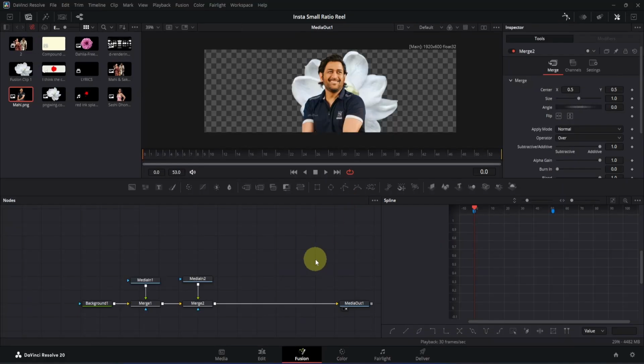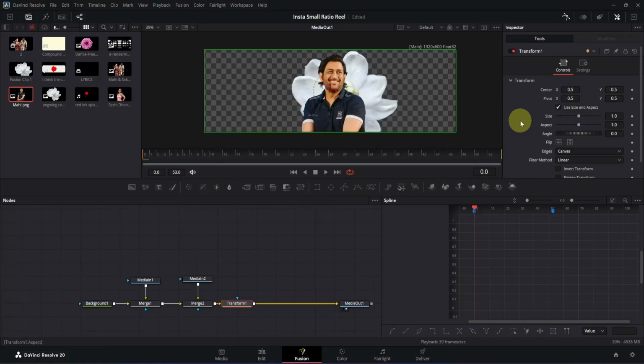Alright, so once you are in Fusion, you will have something like this. Now your nodes might look a little bit different because I have already rearranged them. For this one, we're going to create this slide up animation as well. So make sure that you are at frame 0, and at this point, click on this merge to node and add a transform node. Then just like before, go to the inspector and add a keyframe for this center XY. Then go to the end of our composition and add another keyframe.